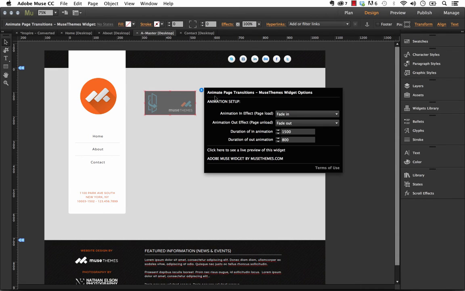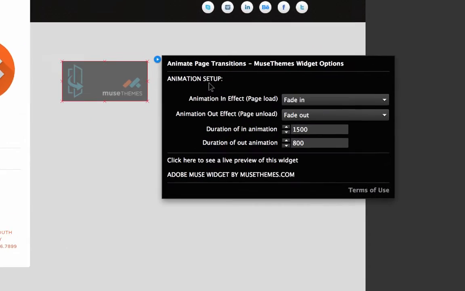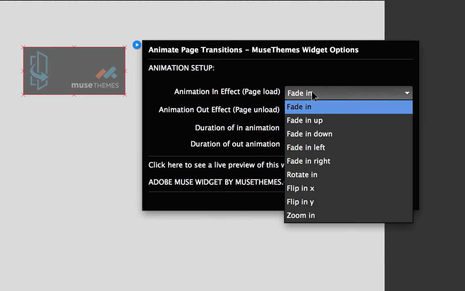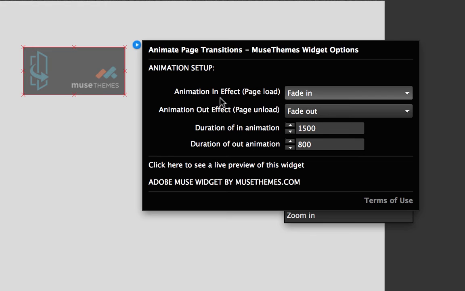So if we look at the flyout panel here, it's really small because this widget only has a few options. In the panel here, we start with the animation in effect or the page load effect. So if we bring up the drop down, you can see that we have about 10 options to choose from, but let's just leave it set at fade in for now. Then we have the animation out effect or page unload. So each page will have its own in and out effect. So let's leave fade out on for this one.